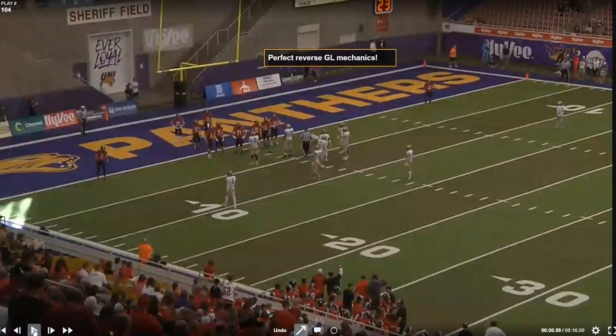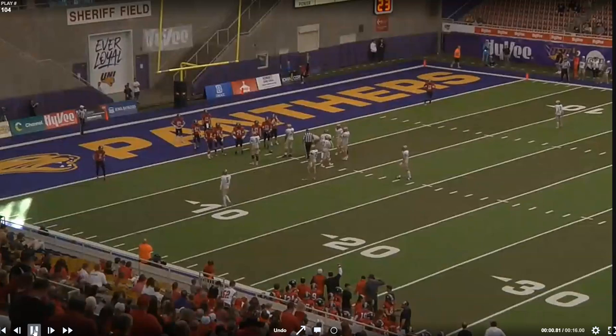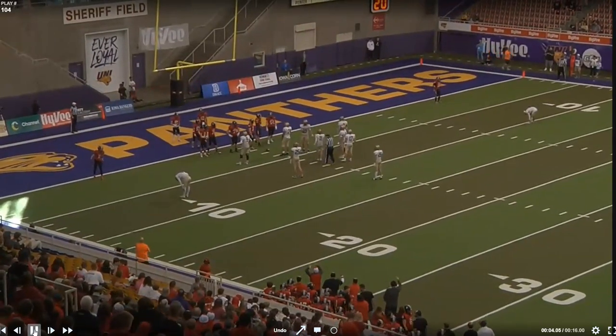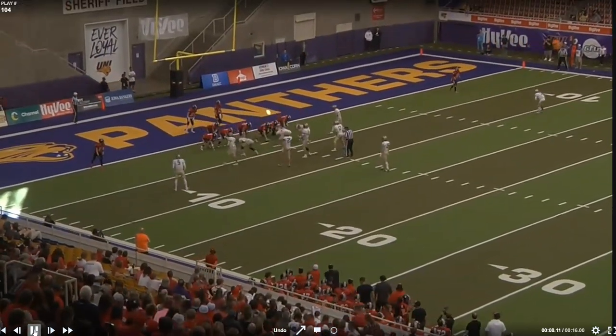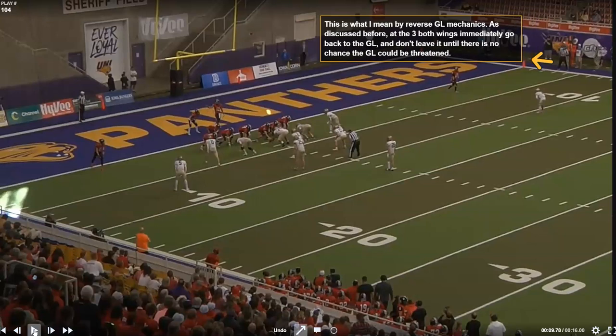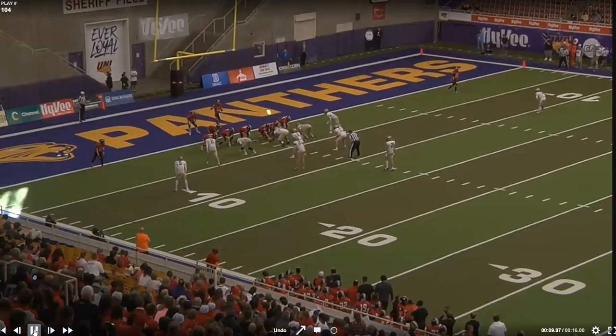All right, this is another example of reverse goal line mechanics. This is perfect. We're at the 3 going out, so we want both our H at the top of the screen and our L at the bottom of the screen immediately to go back to the goal line extended. And you can see our head linesman, the one we can see here, does an excellent job of immediately going back. He doesn't leave the goal line until there's no chance it could be threatened, and then he comes off and squares it off.